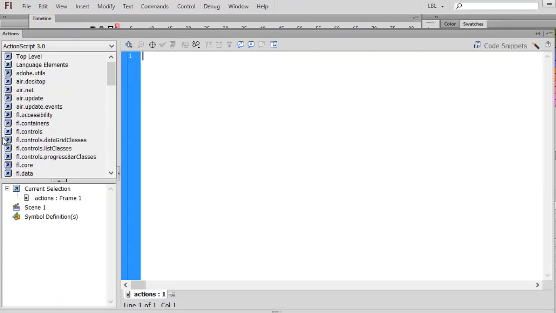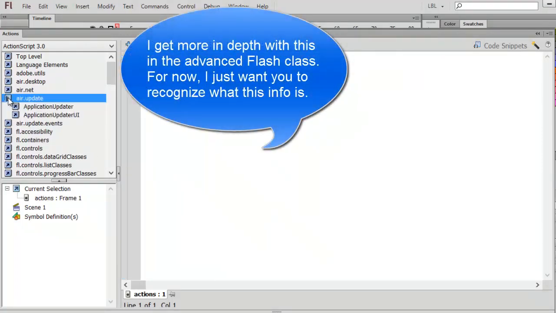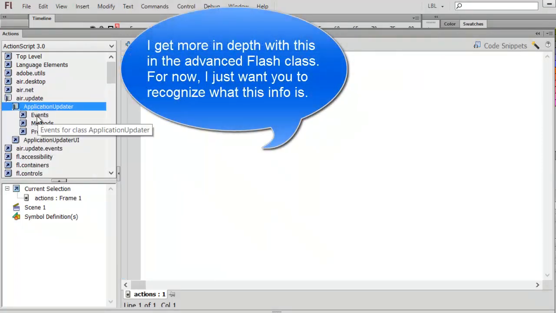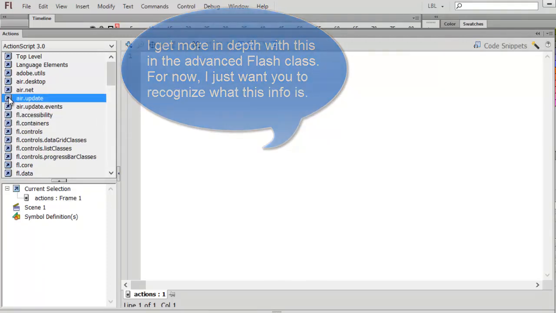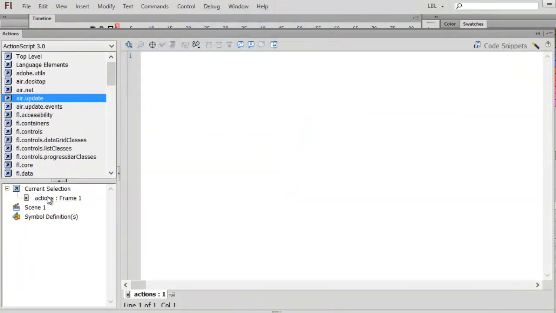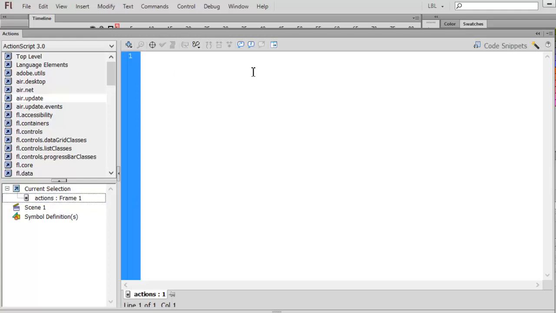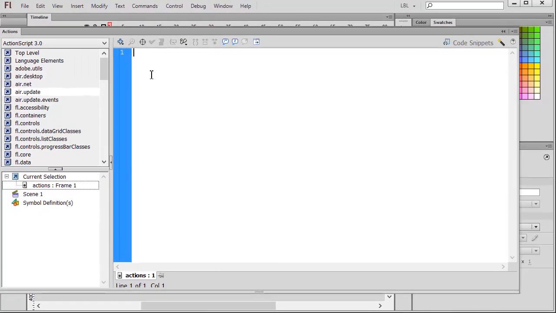Over here on the left hand side is a help system for the different classes, and I can burrow down in and look at information in terms of events, methods, and properties for objects. Below that, I can see the actions that I have built. Right now I only have one action here, and that's for frame 1. In ActionScript 3, our actions primarily reside in frames on the timeline. Over here on the right hand side is where I write my code.